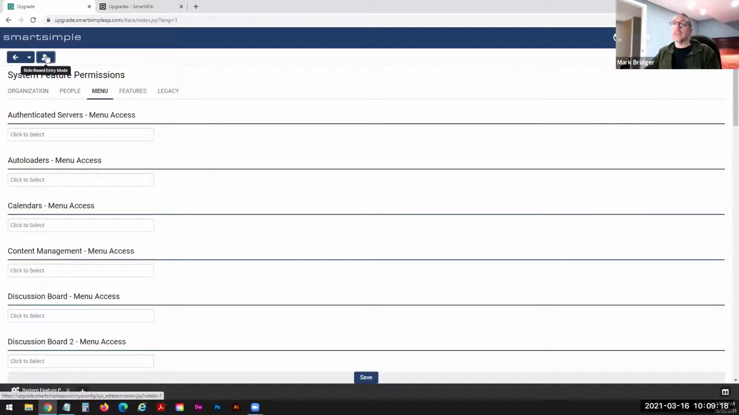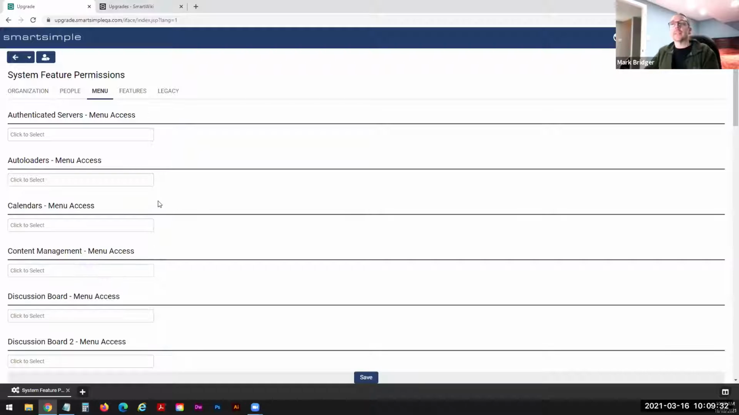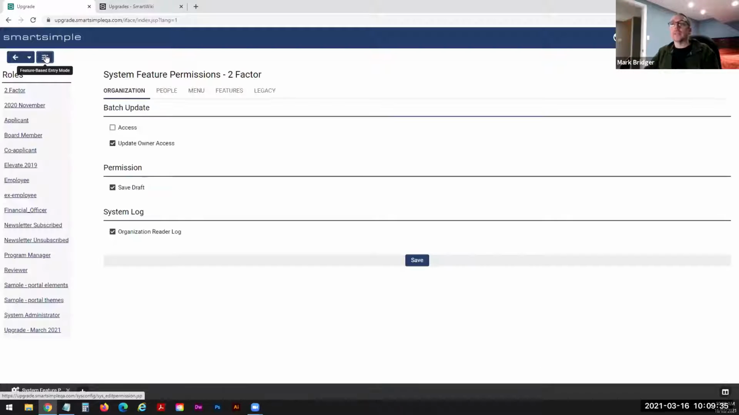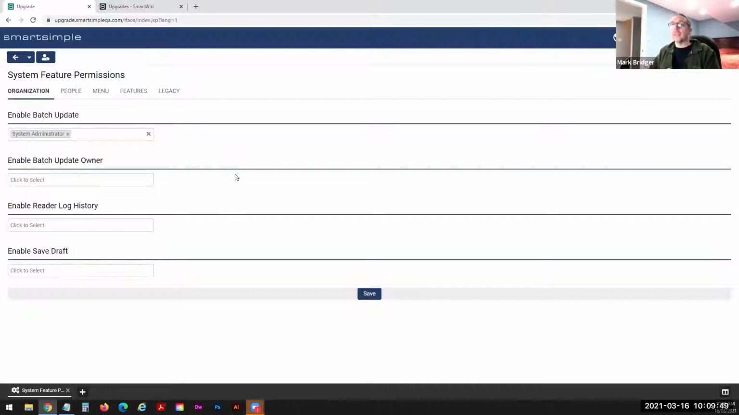In addition to that, we added a new view of seeing who has permission to see what. This is the traditional feature-based one, where I can look at things like who has access to the calendar, and I can say I want everyone, or a specific role, or multiple roles to have access to that calendar. Or I can come into role-based feature mode, click on a role, and go in here and see that the applicant role has access to calendars. It's just another way of seeing which roles have access to which things, and we combined some of the settings to be in the same area just to make it a little easier for you.